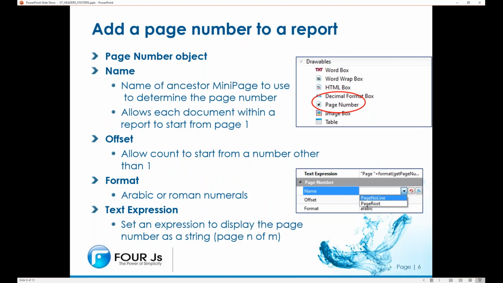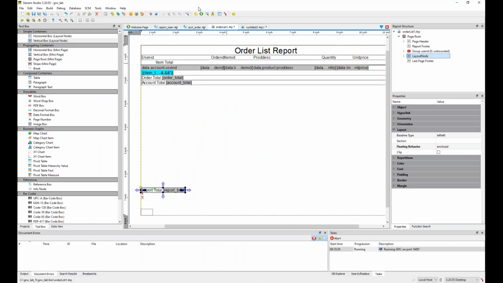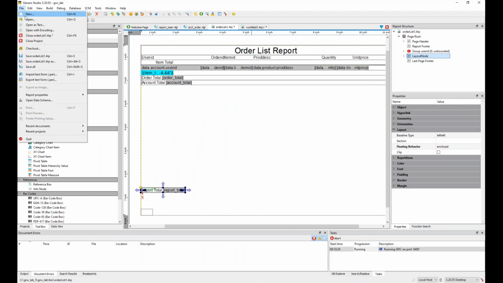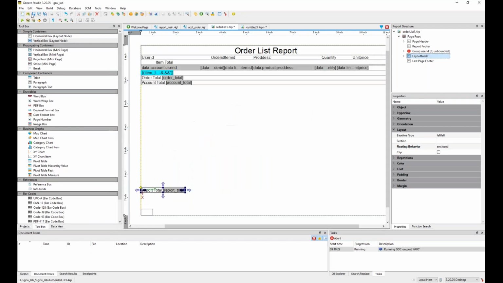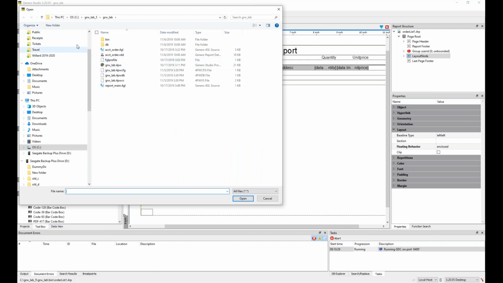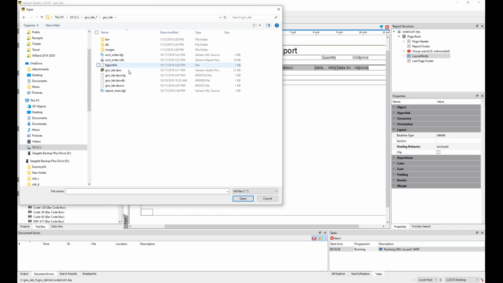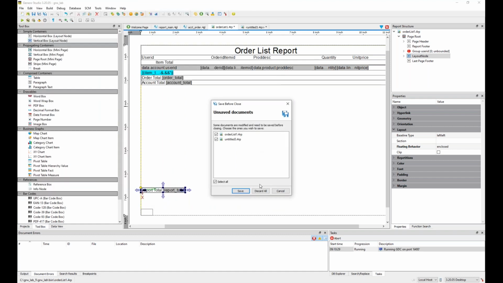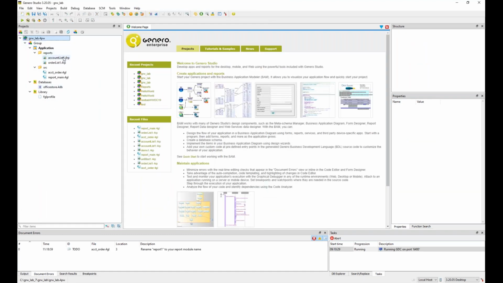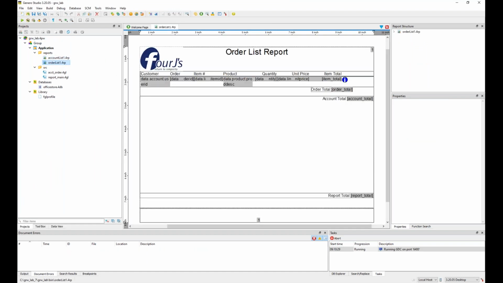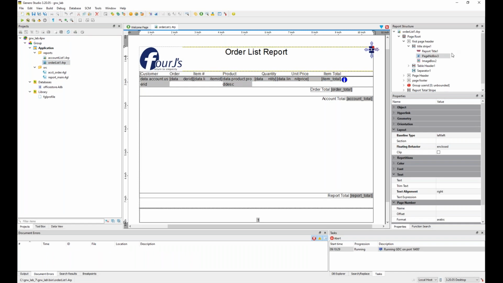So let's talk a little bit about a page number. So I'm going to go ahead and switch my projects here. Let me close, file open. And we're going to go to lab 7 for me. And I'm going to open up my order list. We have a page number up here. So the page number has its own properties.